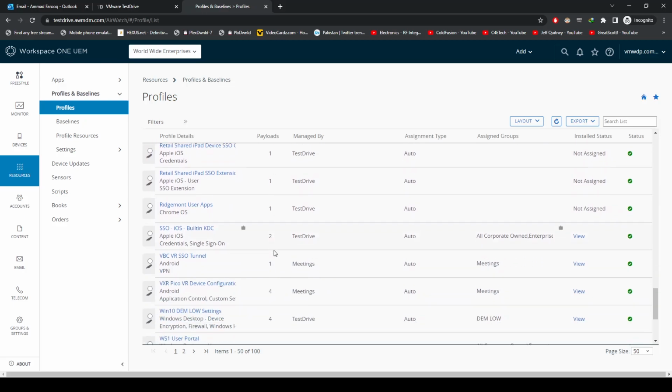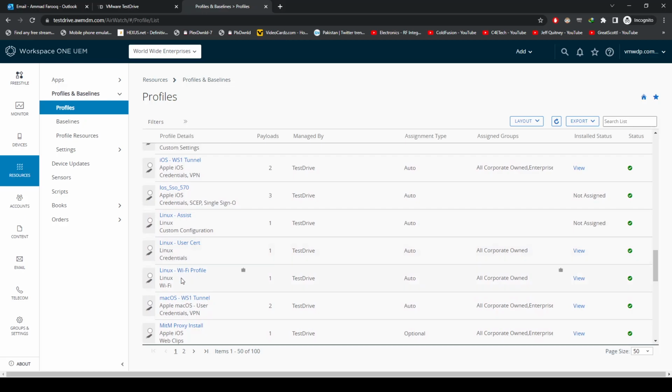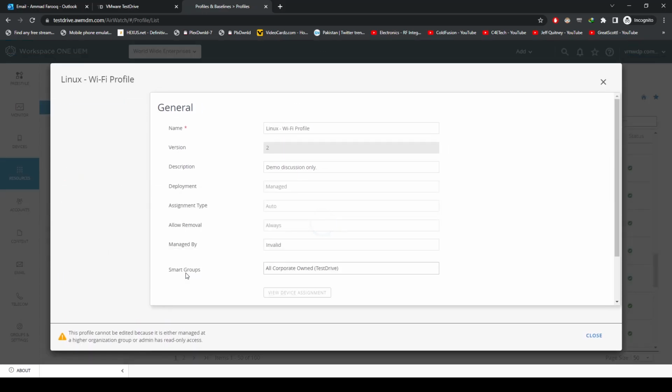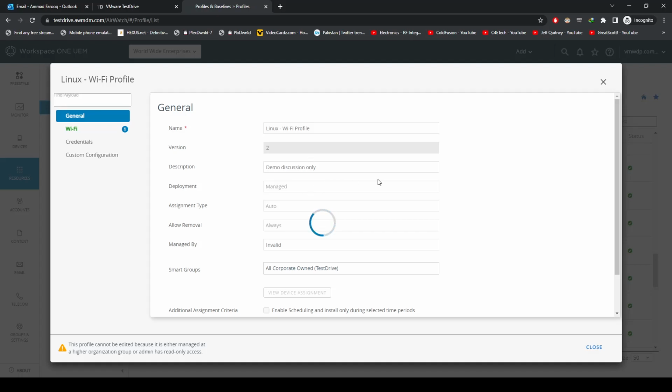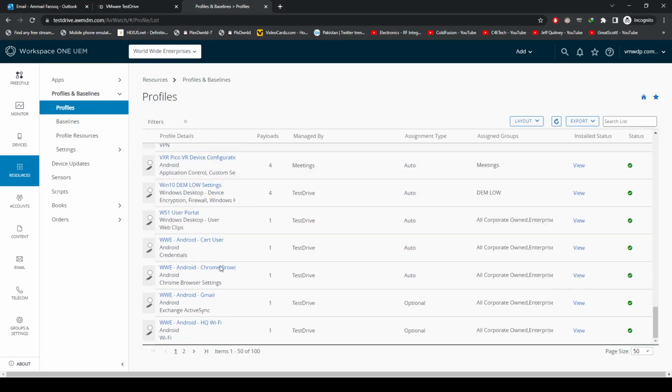Like if I can show you one, let's say I've opened this one. Yeah, as I'm in the test drive, it cannot be edited or configured again. So there are others also.